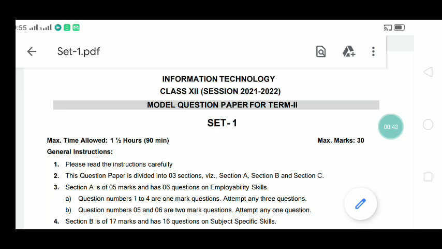This one is practice set 1, or you can say model question paper first for your term second examination. You will get 1.5 hours for your IT exam, and the maximum mark is 30 marks. Your question paper will be divided into 3 sections, that is section A, section B and section C.